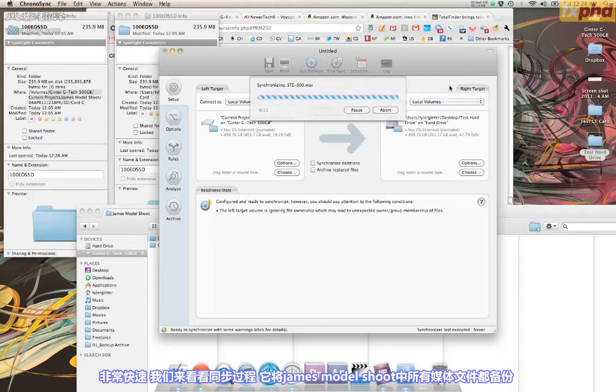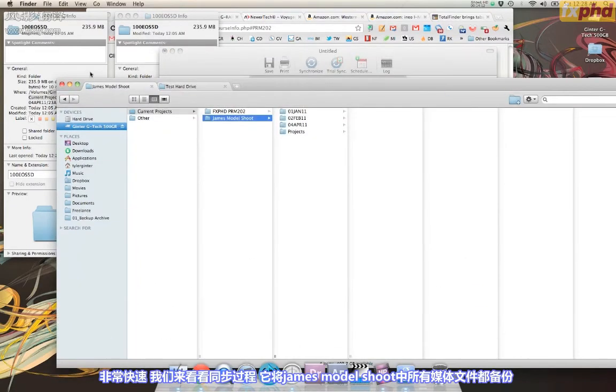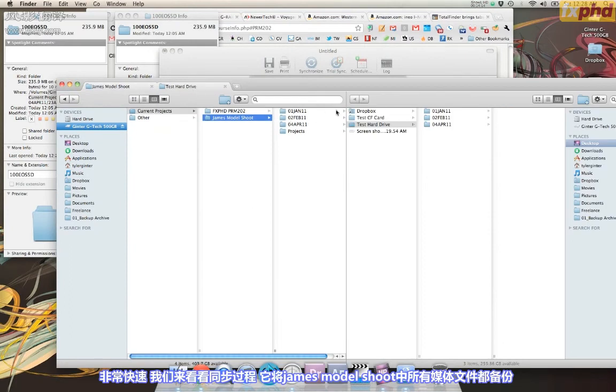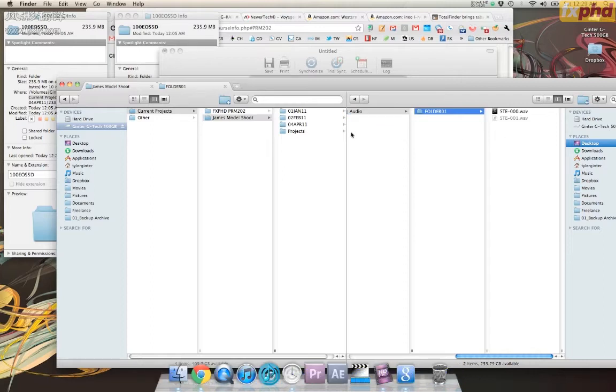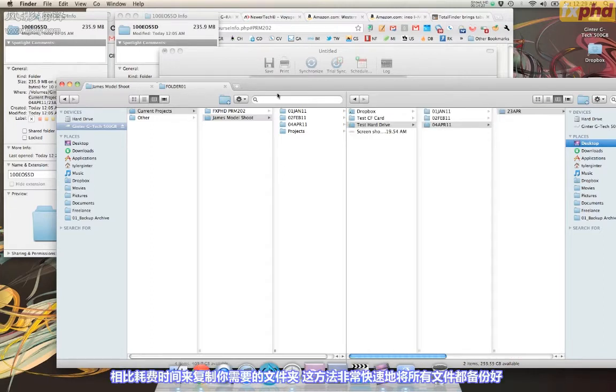I'm going to start synchronizing this, and it's going to go through all the media that's in my James Model Shoot folder. You can see it already starting to add that folder structure and that content over here and starting to copy all the media. So instead of wasting your time trying to duplicate whatever folders you think you need back over, this is one quick method to get everything synced and backed up.